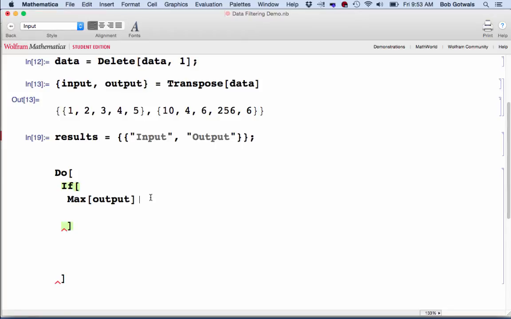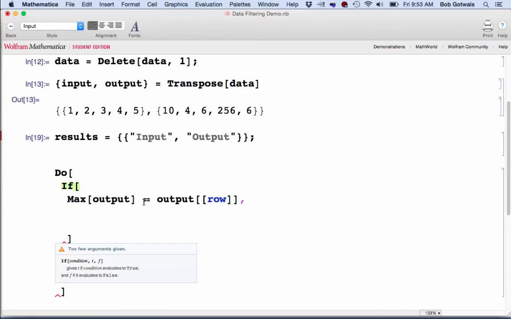Okay, I'm now going to do a double equal sign, and notice how they get shifted together. What that double equal sign means is that max output is defined as, and now I'm going to search all of the rows. I'm going to search all the rows. And if that is true, if the maximum output is equal to some row, what I want to do is add something to my results table.